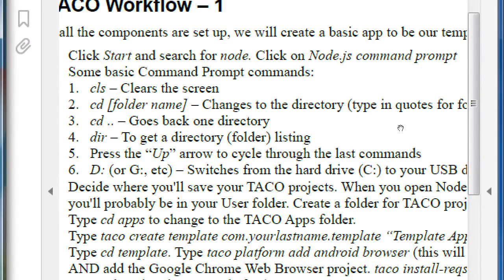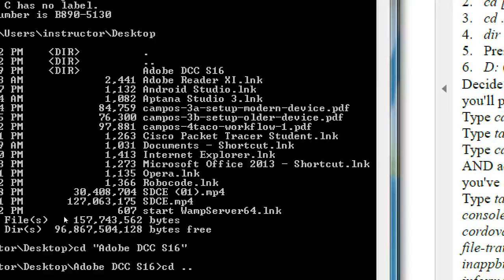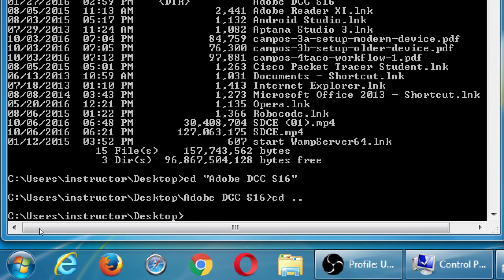DIR to get a directory listing. This one's cool. Press the up arrow on the keyboard to cycle through your last commands. I want to type a command that I just typed a moment ago, and it was a big one. I don't want to type it again and type it wrong. On the keyboard, you can press up, and it brings back your last command. You press up again, you're at the previous command. You can cycle up or down. You press down, you can cycle through all of your recent commands.